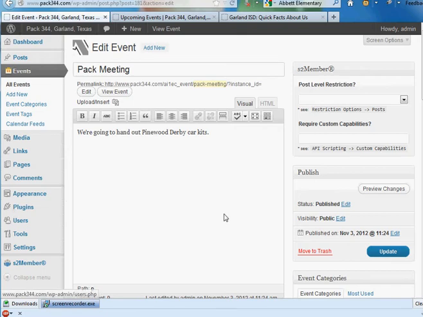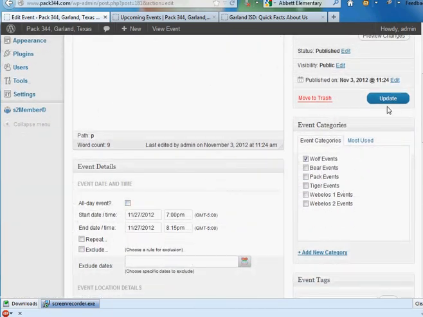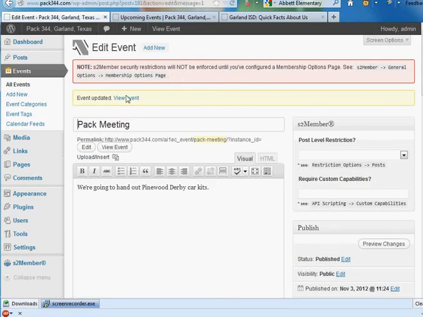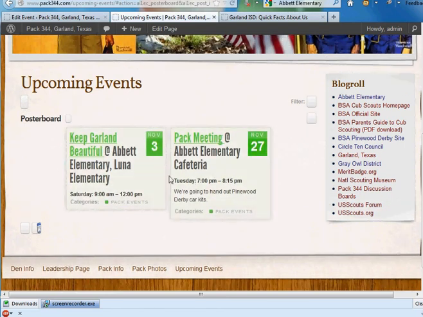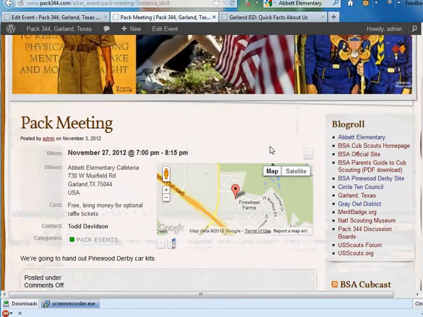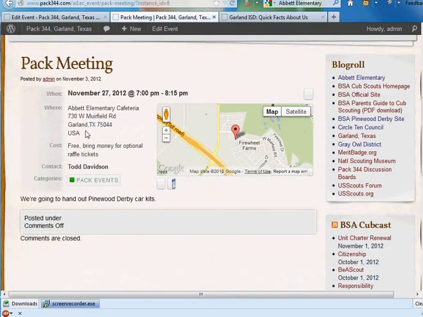This is the same screen. The only thing that we've changed is that the publish button is now an update button. We make our change to be a pack event, and I hit update, and it says event updated. We reload this page, and now you can see it's changed into another pack event. If I click on it, we get the map, we get the information, we get a contact. We also get everything we put in about the event.